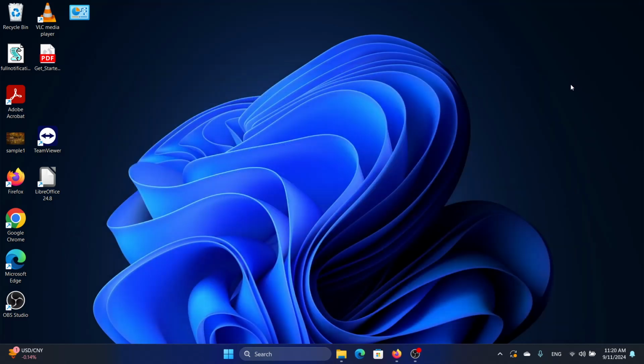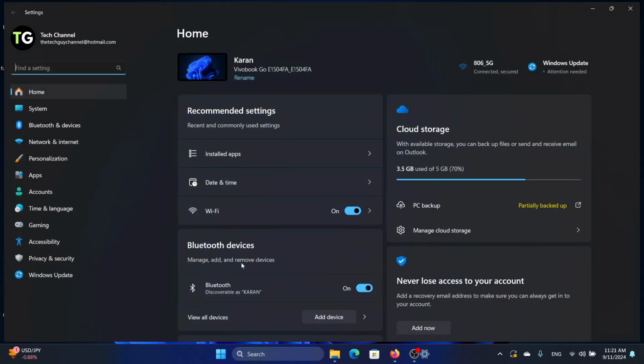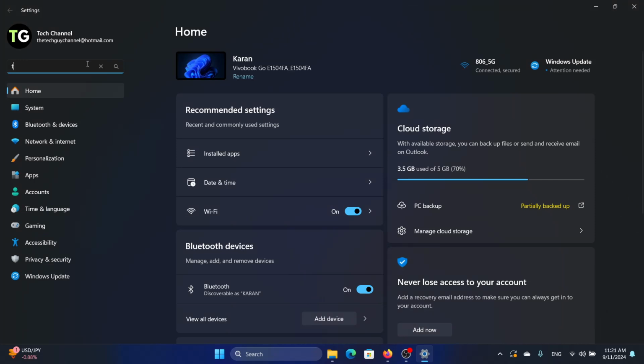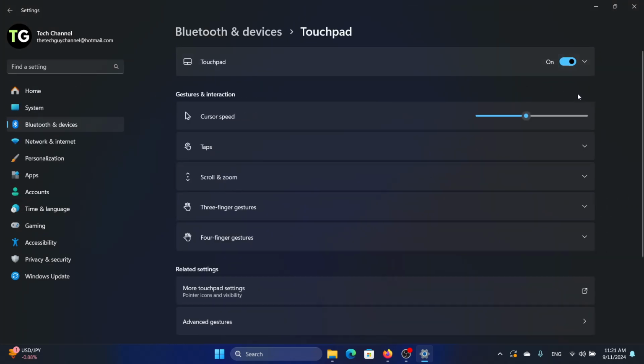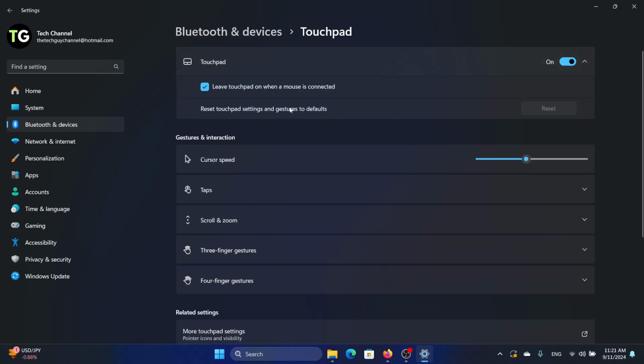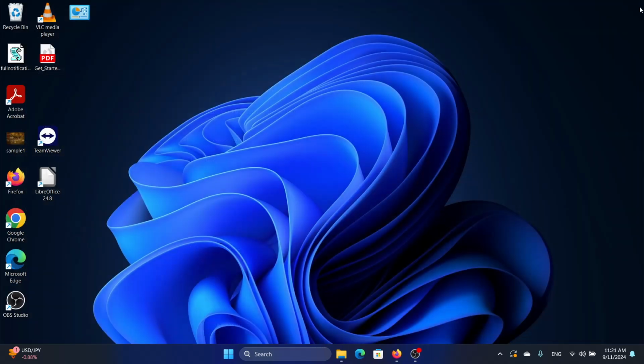If not, then we need to check whether the touchpad option is left on when the mouse is also connected. So it could be that the mouse is connected and that option is enabled and so the touchpad is not working. So we'll right click on the start button, go to settings. Here we will search for touchpad settings and then here we'll drop down on this and we will make sure the touchpad is on here and we will enable this, leave touchpad on when the mouse is connected. So once we do that, it should start working.